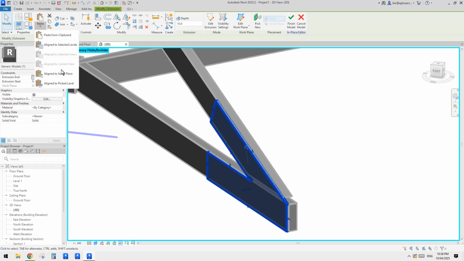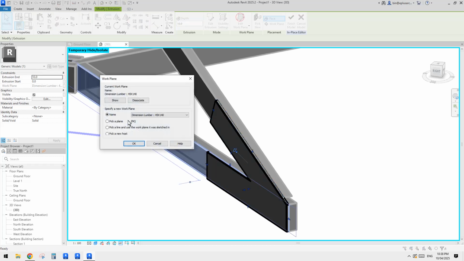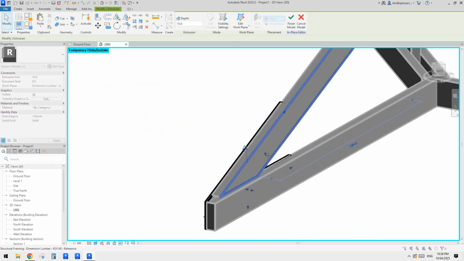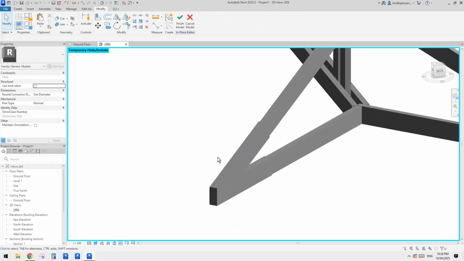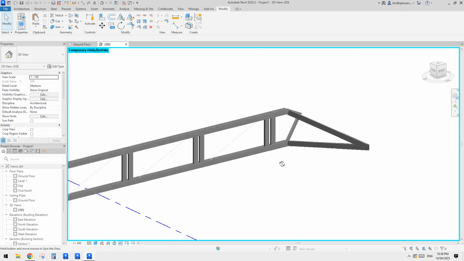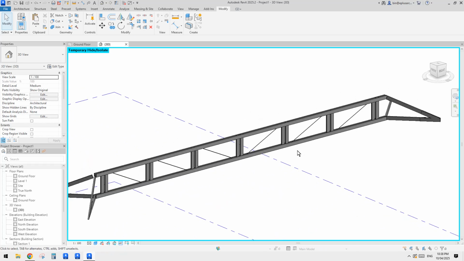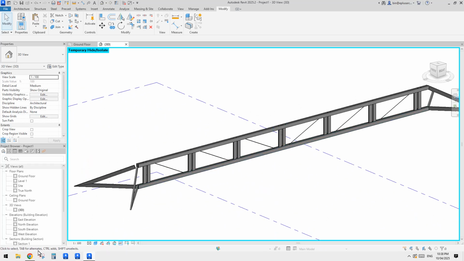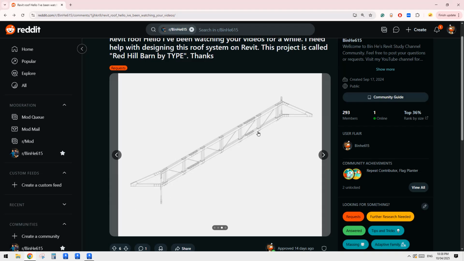Control C, align same place, edit work plan, pick a plan, pick the other side, so we can have another plate on the other side. Yep, just like that. But I guess you can spend some time to create them, quite easy, right?